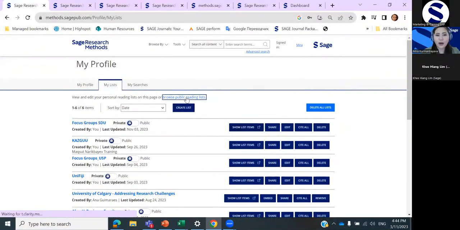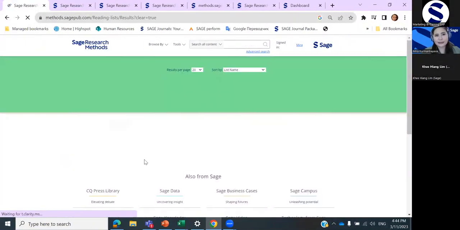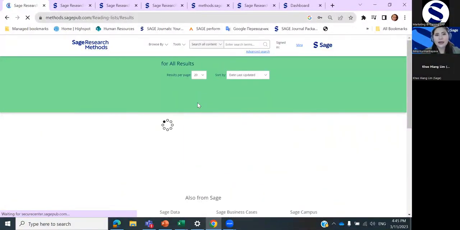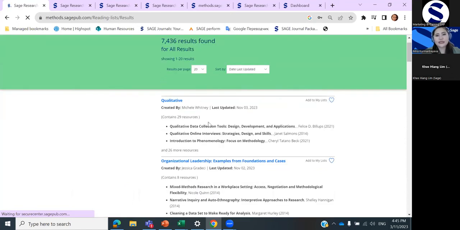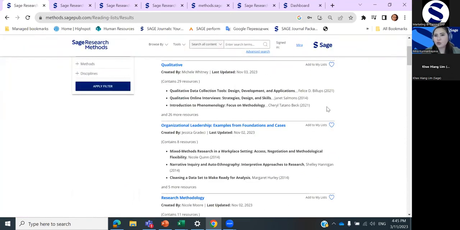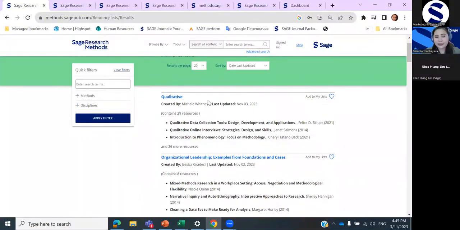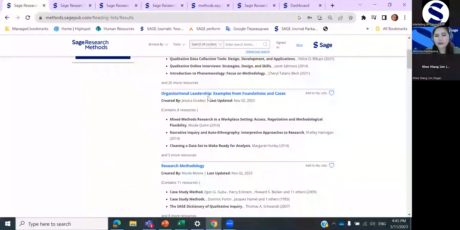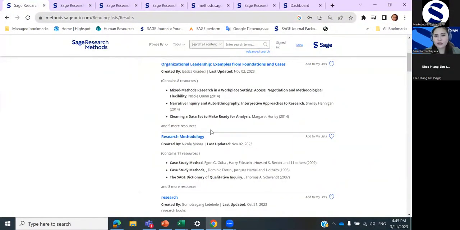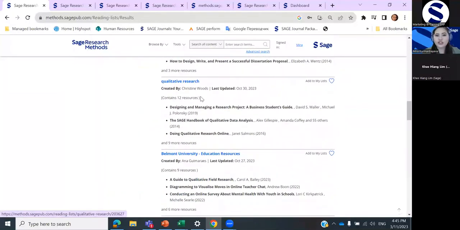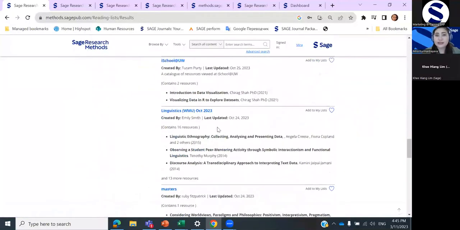You can also browse public reading lists, which means this particular list was created by other users and they made it public. So you can go and see what they have saved for themselves. So Michelle Whitney saved 29 resources and named it qualitative. And then organizational leadership, there's also somebody, Jessica, who did her own list. So this is how you can browse these lists if you wanted to.